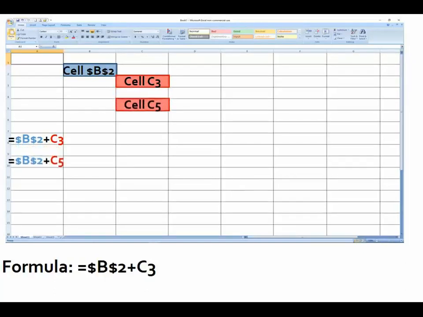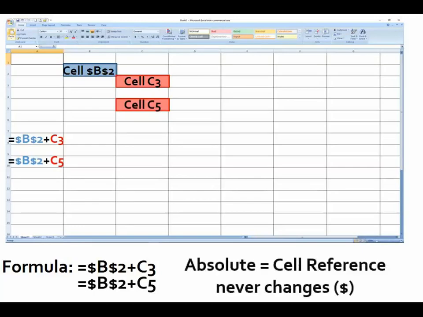As you can see, now that I drag that formula down 2 rows, B2 stays in place because it's an absolute cell reference, but C3 is still a relative cell reference, so it still moves relative to the position of the formula. So it still slides 2 rows down. And that's how you get B2 plus C5. So the absolute cell references never change. That's why they're called absolute. And to make them absolute, you use a $. So hopefully this visual representation helps you understand the relationship between relative and absolute cell references in Microsoft Excel.